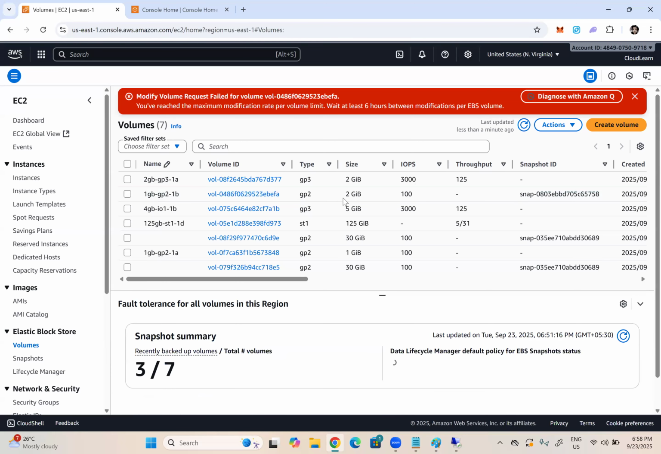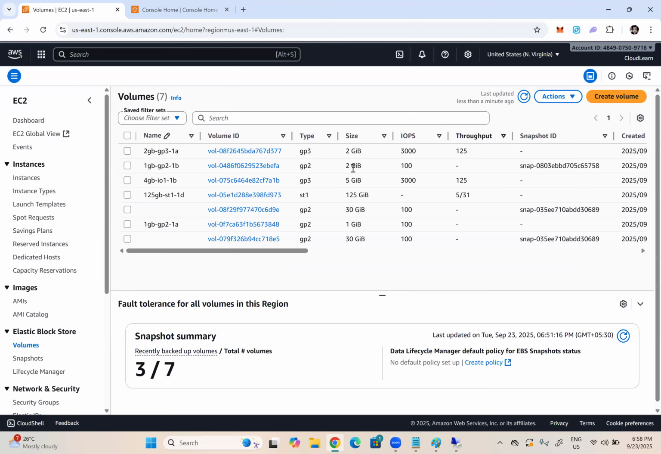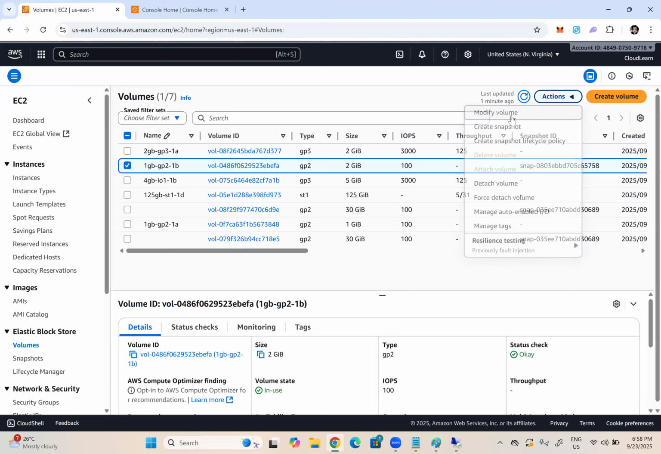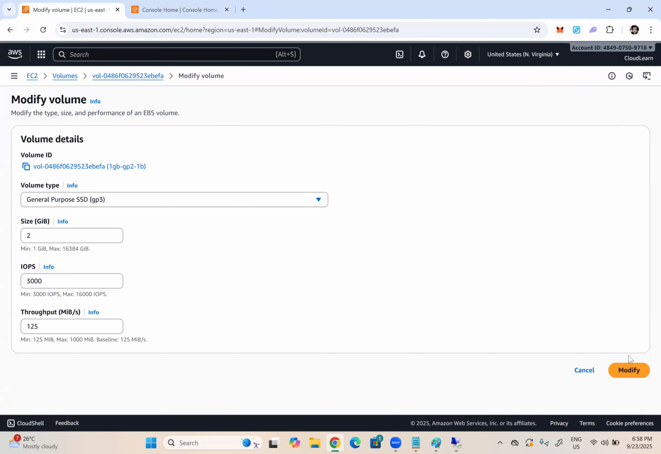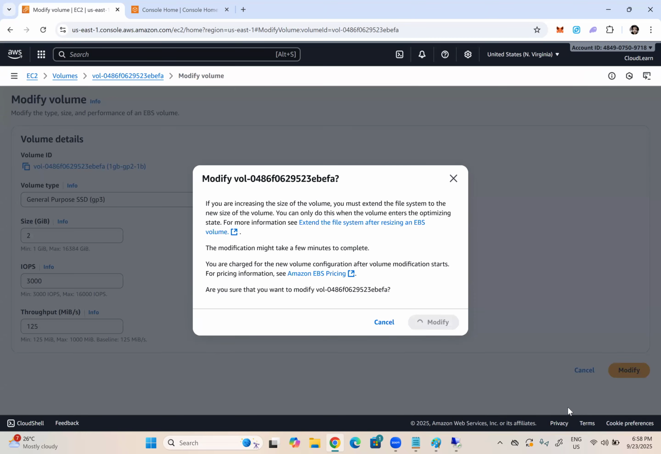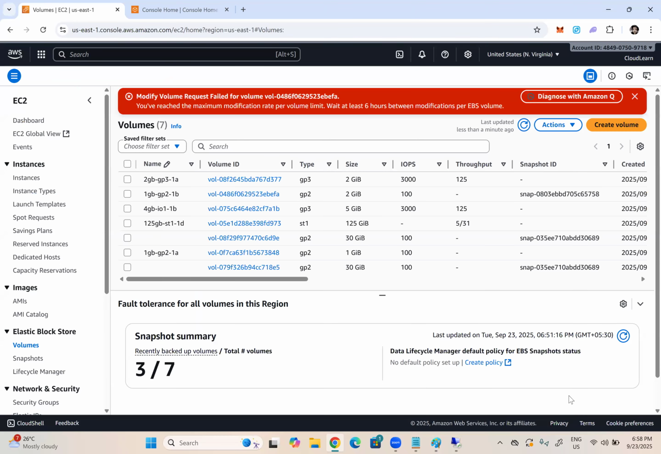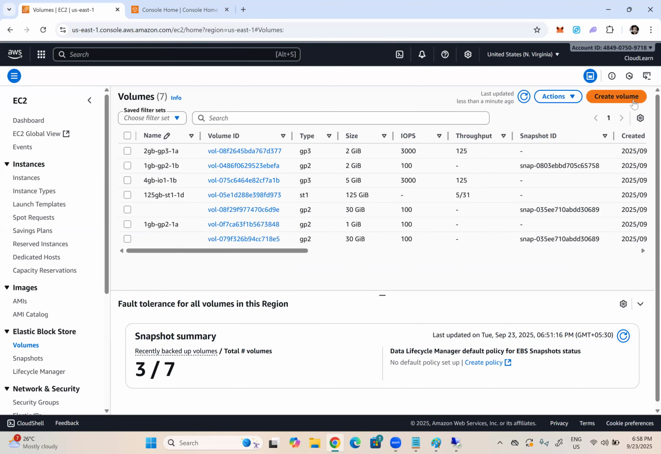You might say, okay, we changed the volume size, and again we are changing the volume size, that's why we are getting the error. Why don't we try to change the volume type? Let us try that also. So here, modification can be IOPS, it can be type, or it can be size. Once you modify the volume, you cannot modify the same volume again for the next 6 hours.